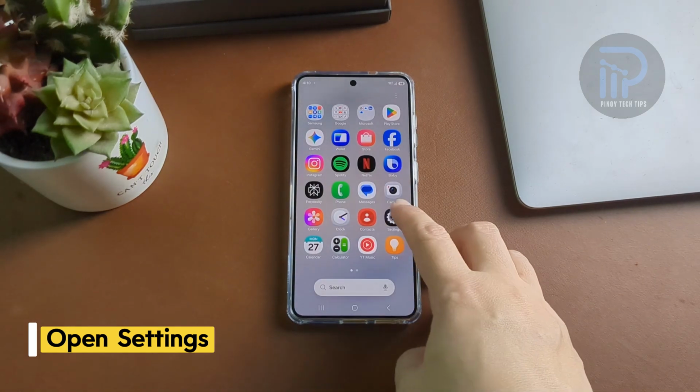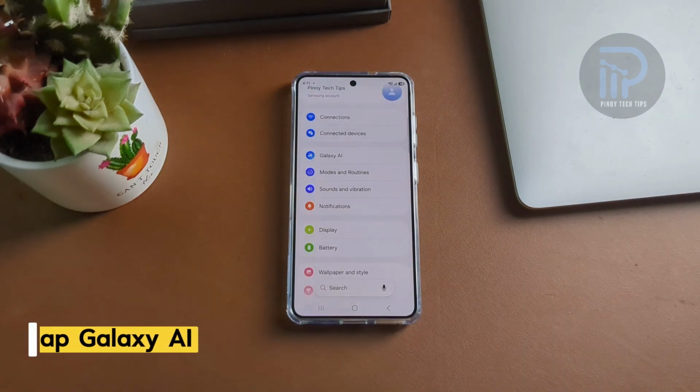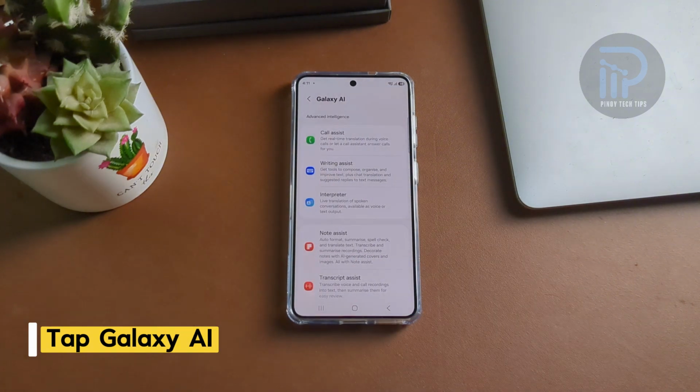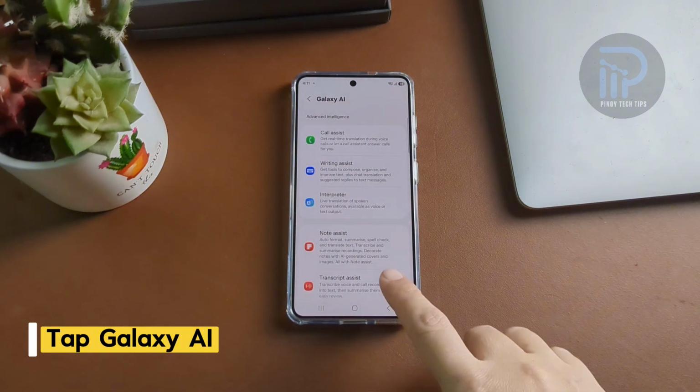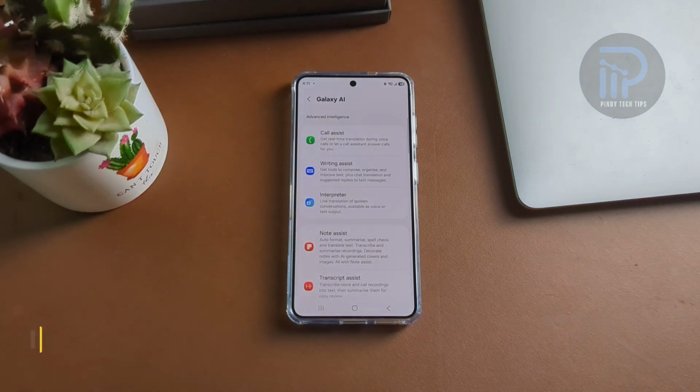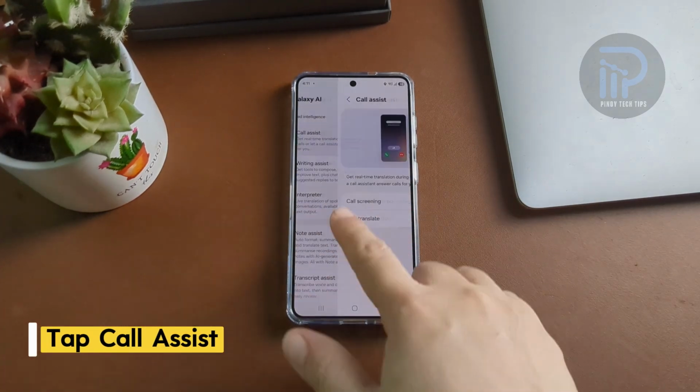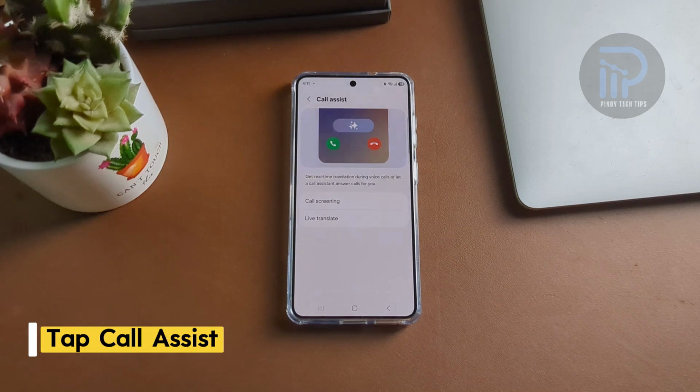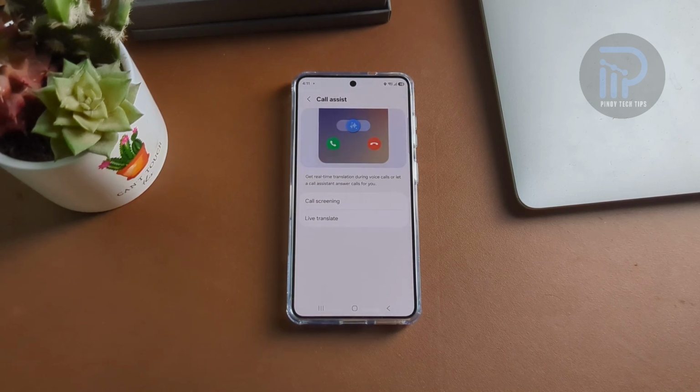Tap the gear icon to launch the Settings app, then scroll down and tap Galaxy AI. Here you'll see a list of all Samsung AI features available on your device. Tap Call Assist to continue. Inside this menu, you'll find two main features you can use, namely call screening and live translate. Let's set them up one by one.